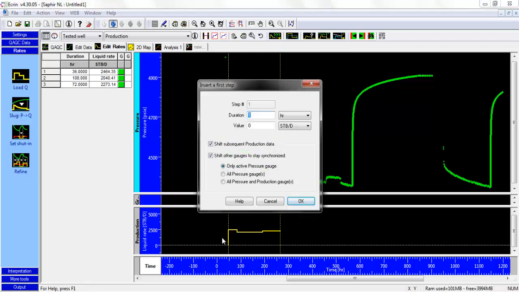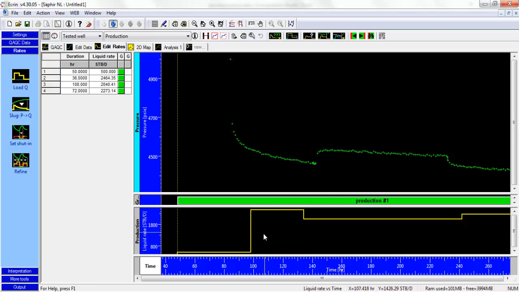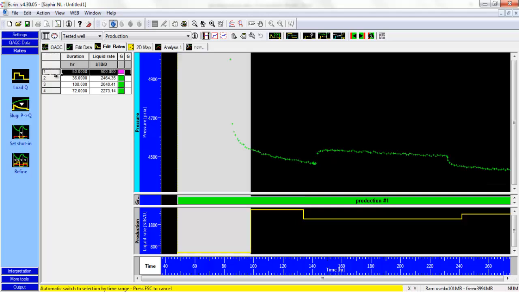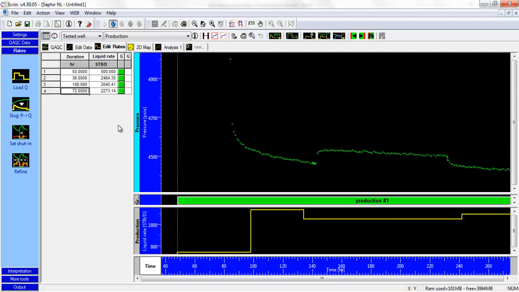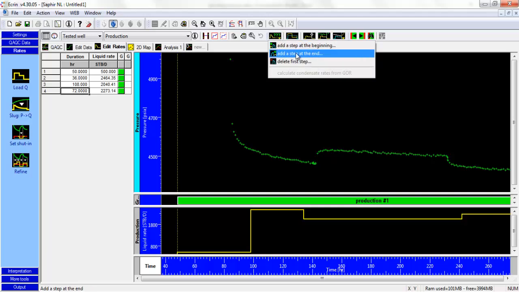So we're going to add a step here. So duration, let's say 50 hours, and for the rate, let's say 500 barrels per day. This is just an example. Click on OK, and now you see we add a first step at about 500 barrels per day, and that lasts 50 hours. You can also see this step on the first row in this table here. Okay, 50 hours, 500 barrels. So you can do the same and add a step at the end, so at this point here, or you can delete the first step.